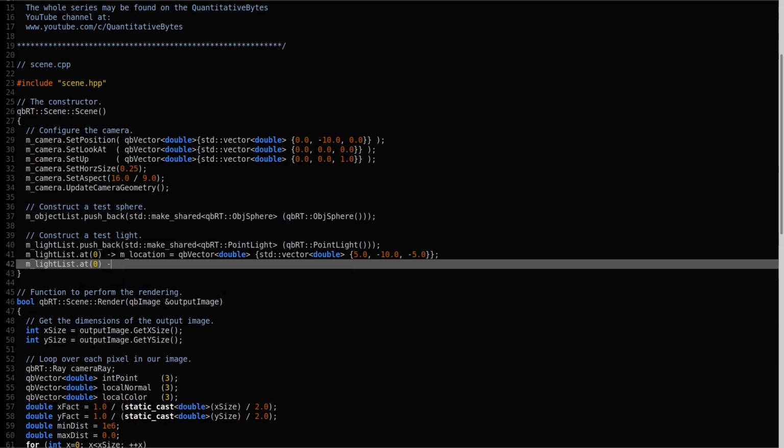mLightList.at(0). I'm going to change its color. Its color is actually already defined as white, but just for the way that we've done things at the moment, I want to change the values. std vector double, and put those to 255, like so. And save. Okay, so that's all of the changes we need in the constructor.